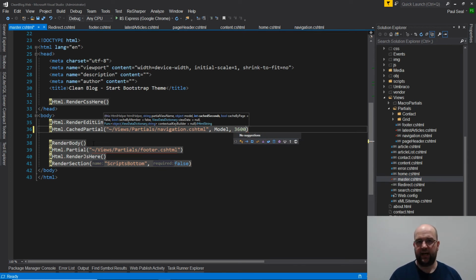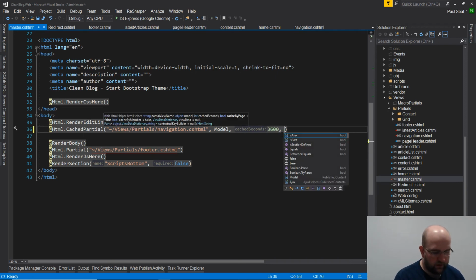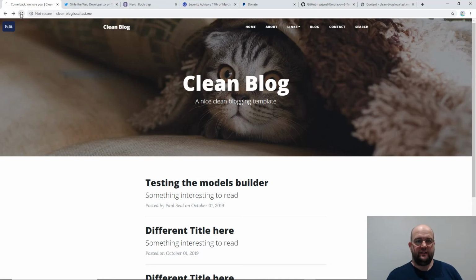Now, if we were setting active links on the navigation items, then we'd probably want to cache by page. That's okay if you've not got a page with thousands of nodes. You don't want to cache a version for every one. And if it's not slow to build it up, you probably don't need to cache it. But anyway, I'm going to cache it. So I'll just say false for cache by page. Let's refresh this, and we should have a cached navigation now.